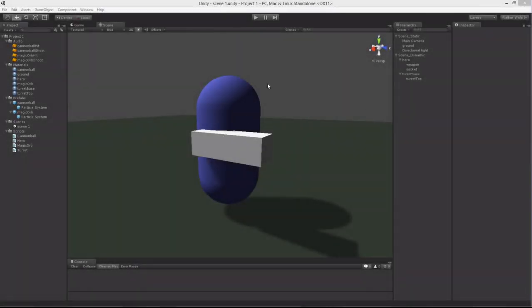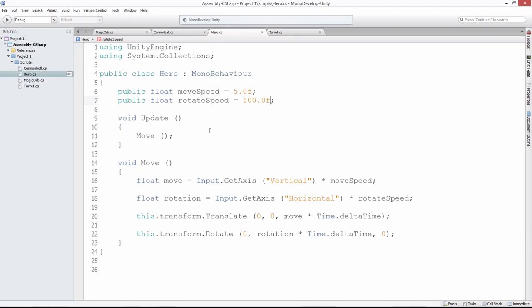Let's go ahead and go back to the script for our hero, and we'll get things ready to set up so we can place our magic orb from the hero and have it shooting out into the scene. So you can either double click on your hero script, or if you still have it open, just go back to MonoDevelop.